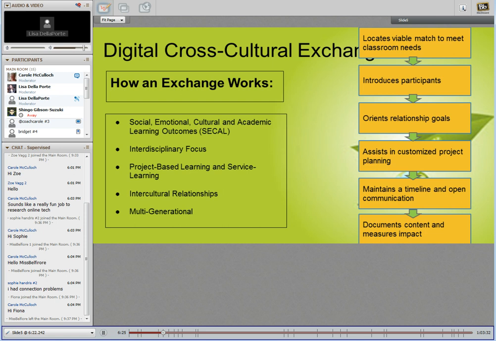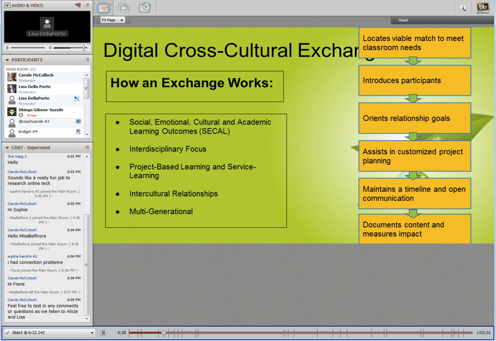And this is, on the left-hand side, these are things that our exchanges are built around, and on the right-hand side is sort of what the facilitator does. This is a little bit of the process. So we find a match for you, we introduce you, we look at the goals that you're looking to reach, which I'll talk about a little bit in the next slide, because there are always obviously academic goals, but there are other aspects too, wanting to learn about culture, and we help you develop a project and create a timeline that will work right into your classroom.